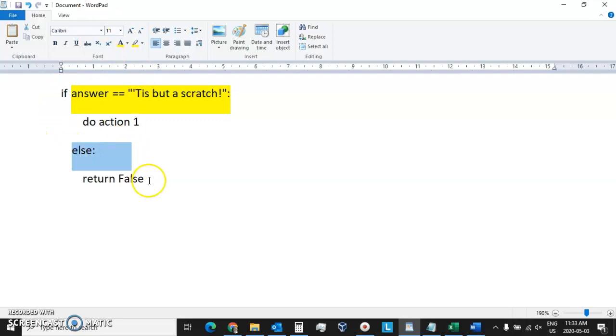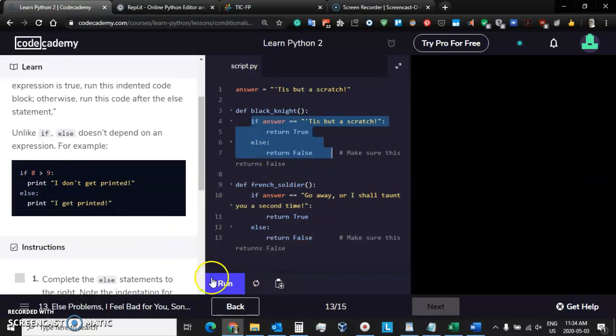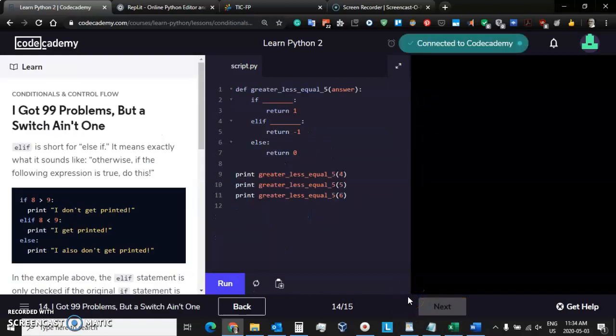Else, or otherwise, you're going to do something else, and we'll call this do action 2. So whenever this is not true, you're going to be doing action 2. So let's see what we have to do here. I think it is set up to go. Let's click run, and we can now go to 14.